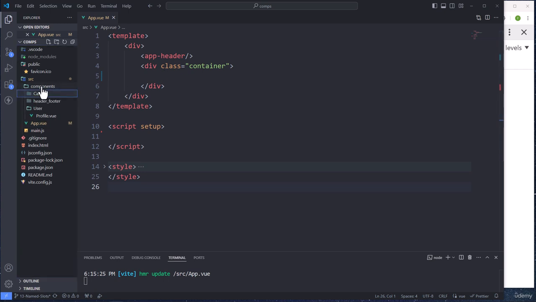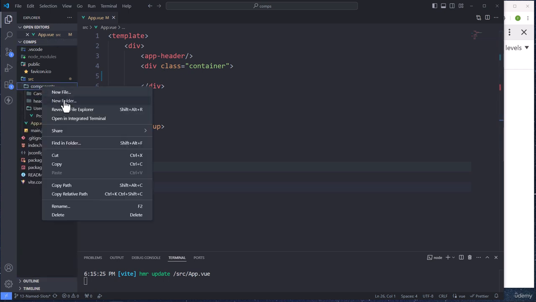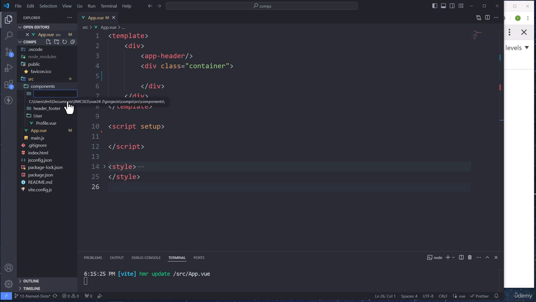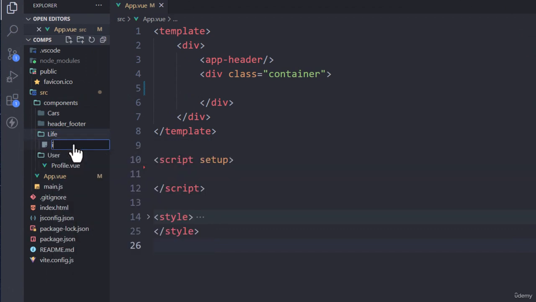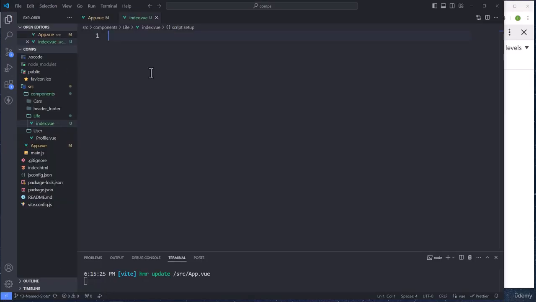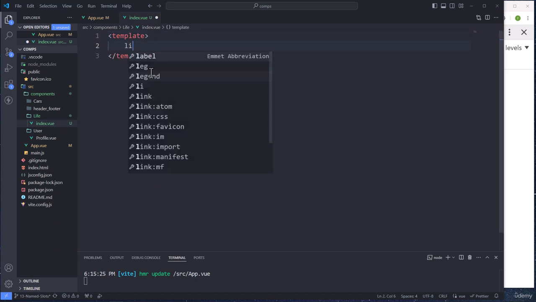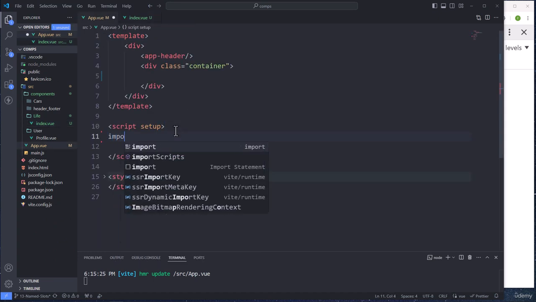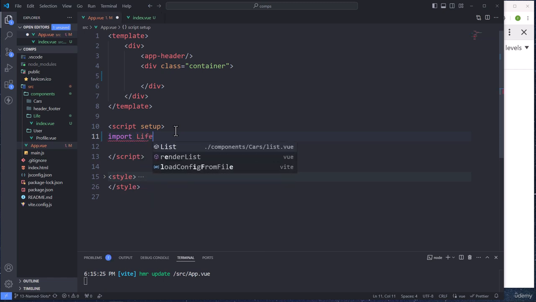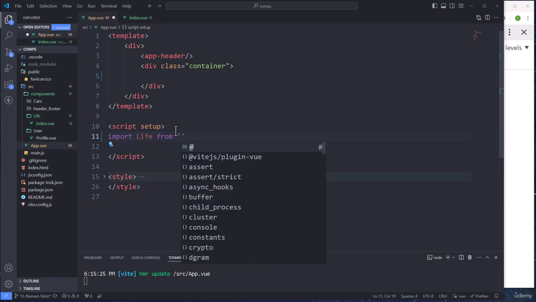So I will go to the components, and I'm going to create a new directory, and I'm going to call this life because it makes sense. I'm going to go here to life, and I'm going to do an index.vue. Now I'm going to create a template for this. We're going to, of course, work with this in a minute. I'm going to just call it life. And inside the App.vue, I'm going to import the life component. And then it's going to be from, and then we can do @.